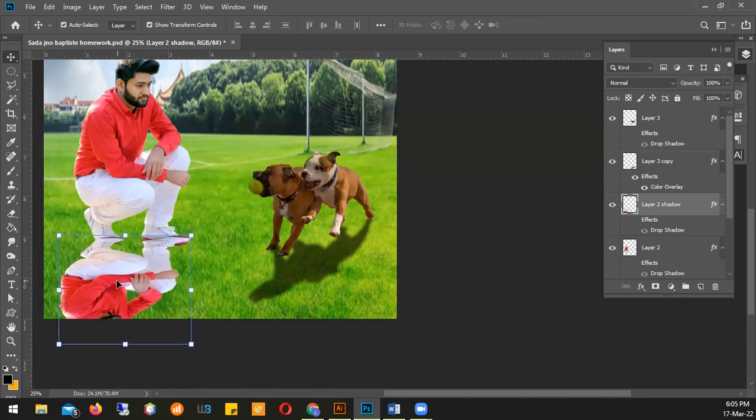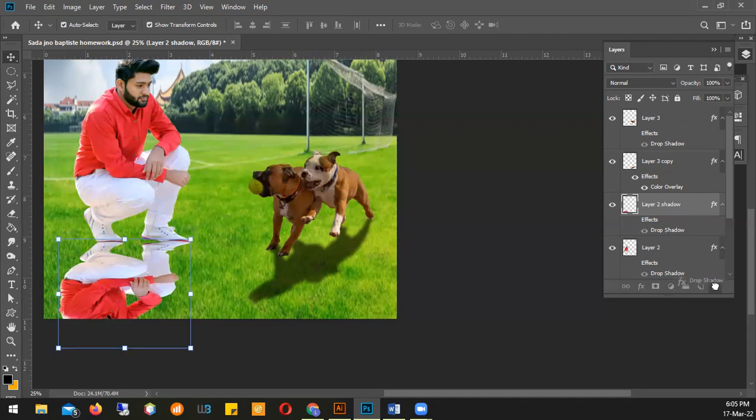What's the next step in creating that shadow? Anybody can tell me? The color overlay. Right, so we give it a color overlay. Let's drop that effect. And let me show you another way we can give it a color overlay, right? But not a color overlay, but a fill.